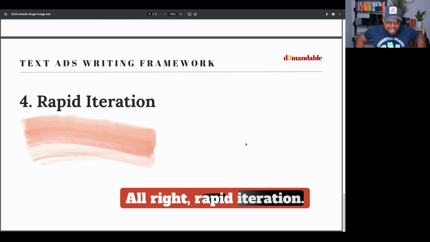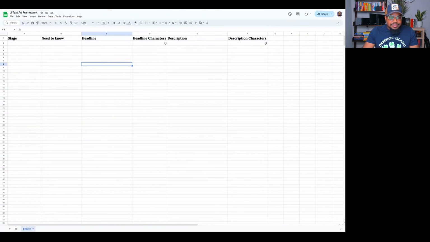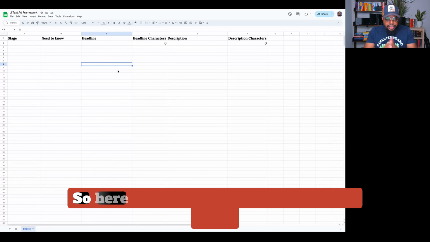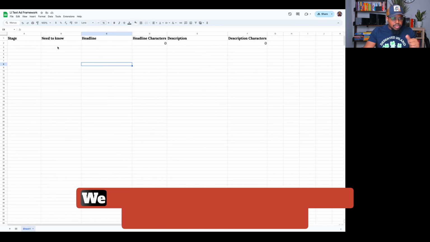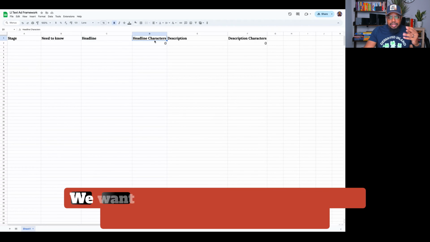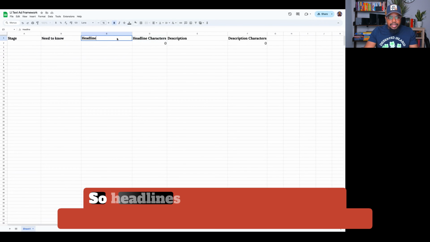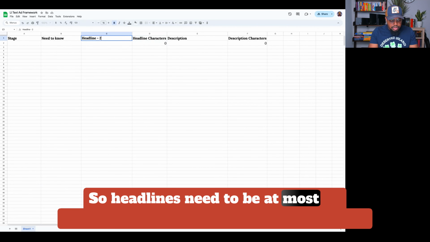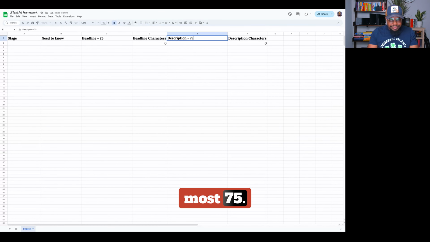All right, rapid iteration. Let's hop right into it. So we're going to build these live. So here is a bit of the framework that I used. We put the stage in, put that need to know, put that headline. We want to make sure that we have the right characters and the right description. So headlines need to be at most 25 characters, and descriptions need to be at most 75.